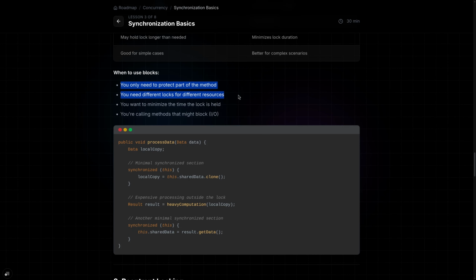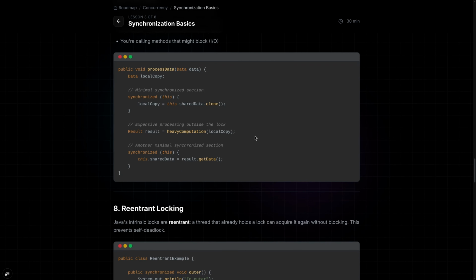Now next one, when to use blocks. You only need to protect part of the method. Okay, different blocks for different resources. You are calling methods that might block IO. Okay, we can say something like that here.